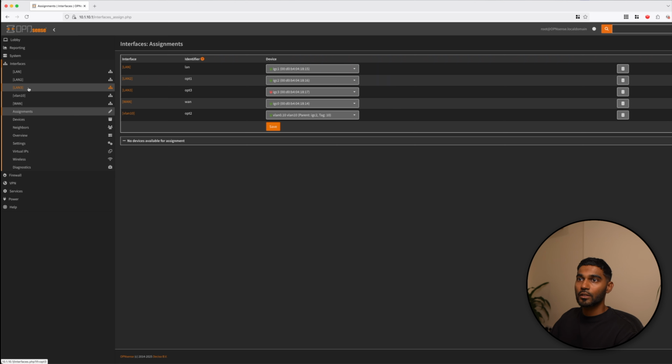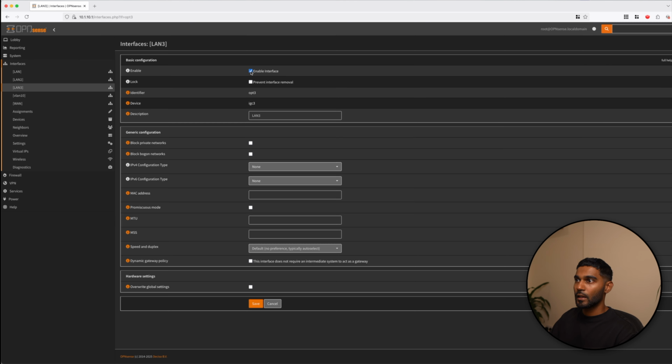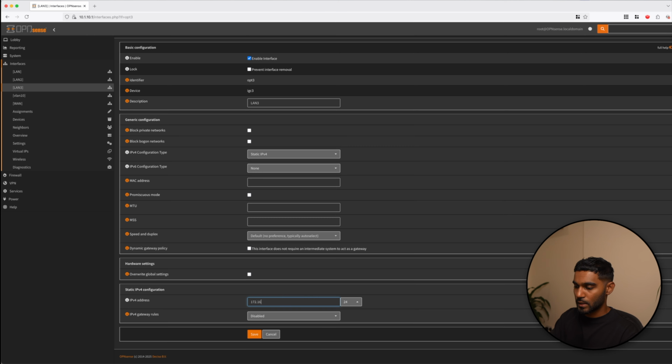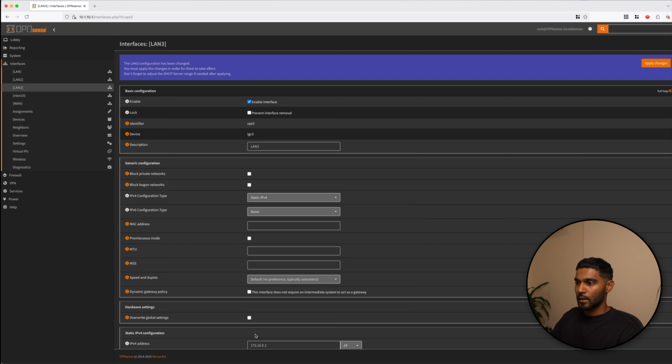Once that's done, go over to Interfaces on the left and you'll be able to see LAN 3. Click on that, enable the interface, and now we can give it an IP address range. Let's give it a static IPv4 of 172.16.0.1. You can give it the 192 or the 10.x IP address range, these are private IP addresses, but I'm going with 172.16.0.1 in this case. Save it, apply changes.